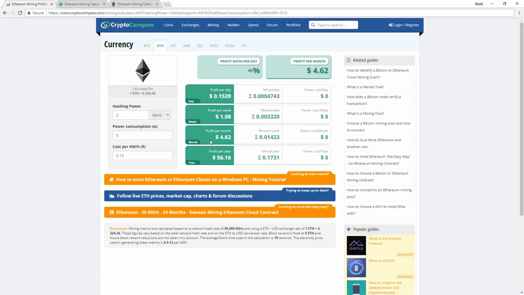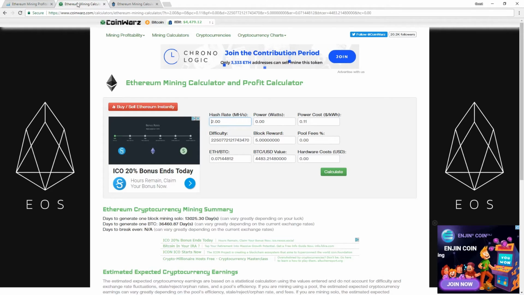So in the end, it's still a positive number, but it's not what we predicted that day that we sat down with the calculator and invested the money to purchase the cloud mining plan from Genesis. So here's another calculator, which is also using today's numbers. And this one's on Coin Wars. I'll put the links to all of these sites below.